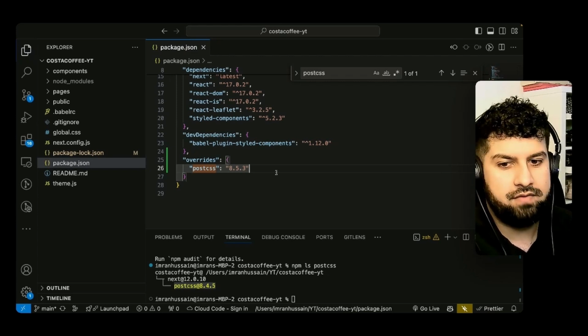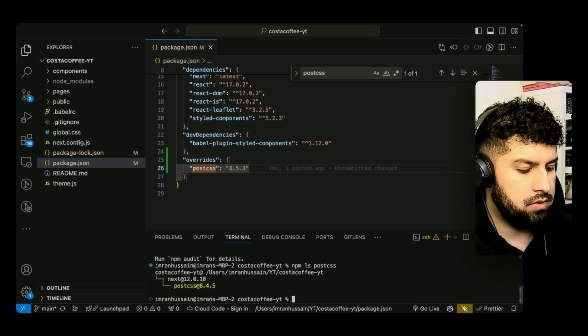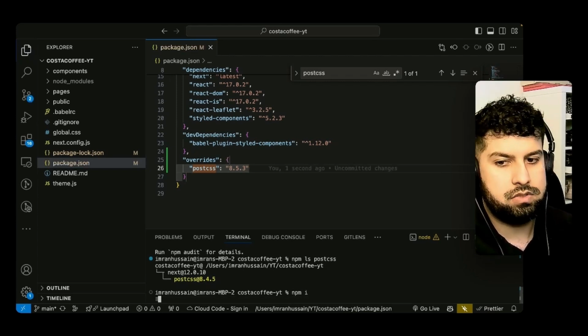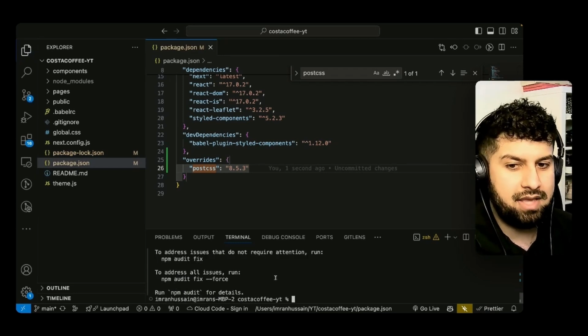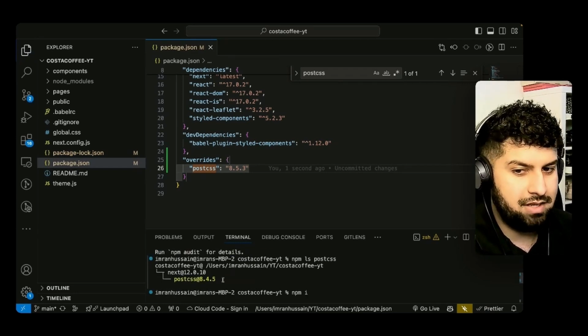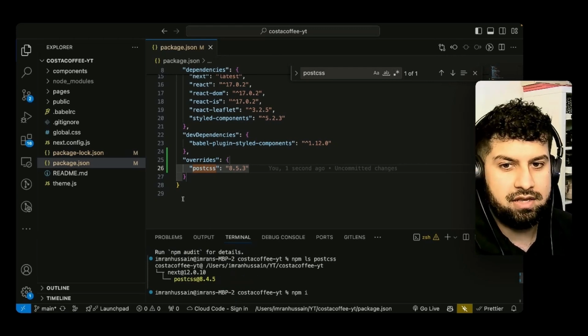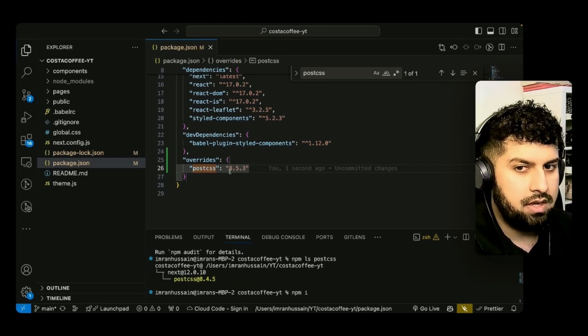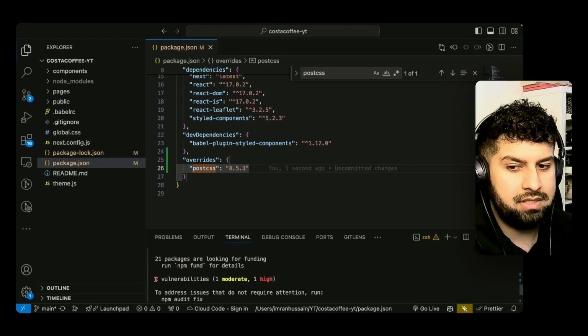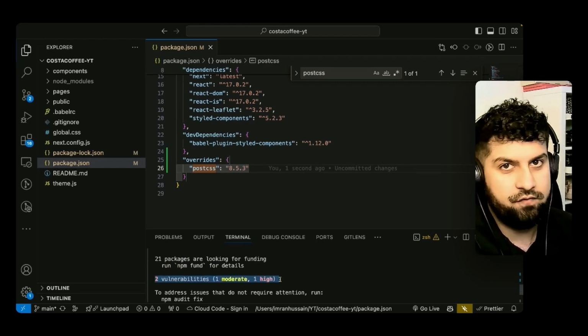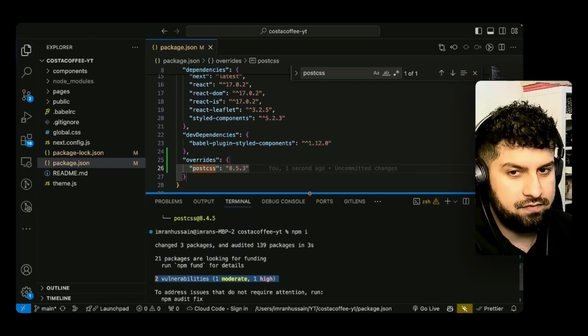So let me just save that first of all, and then what we can do is npm i to install everything. So when we do npm ls and then postcss again, instead of seeing postcss 8.4.5, we should see the latest one, which is 8.5.3. And if we scroll down a bit more, now what happened is we have 2 vulnerabilities instead of 4. So again, that has solved that issue there.